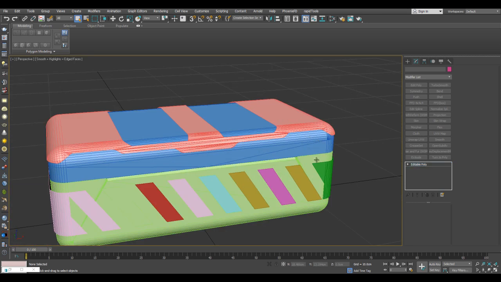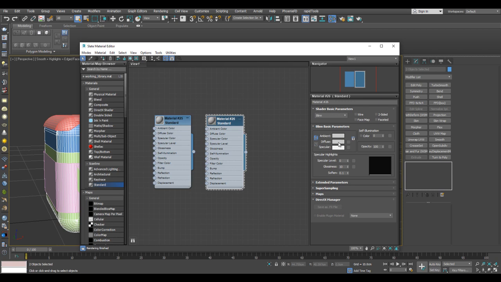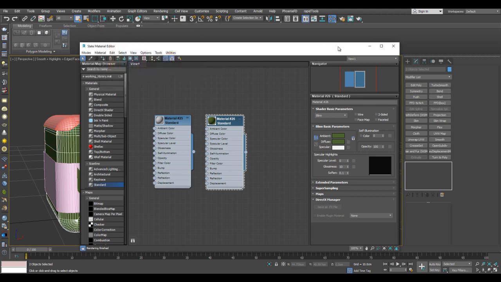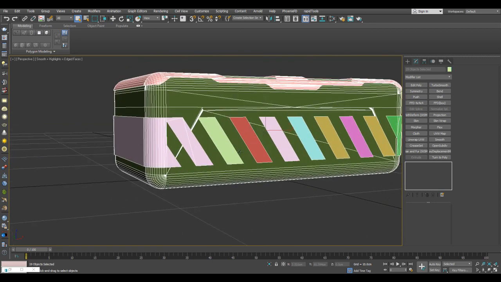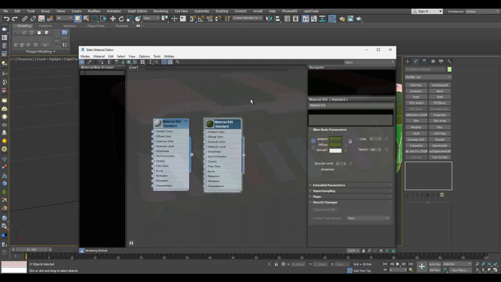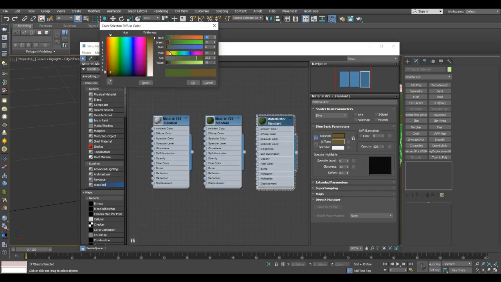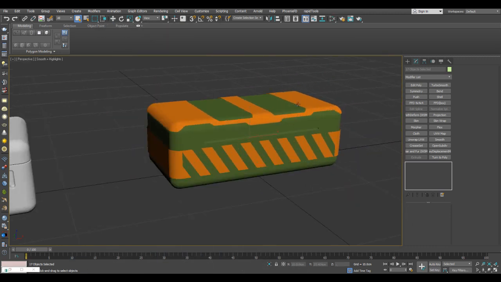So for example, I want this to maybe be some sort of dark green here, some sort of military green. Right, maybe something like that there, and apply. All right, and the rest of them will be some sort of orange. All right, there we go. That's a nice color combination here.